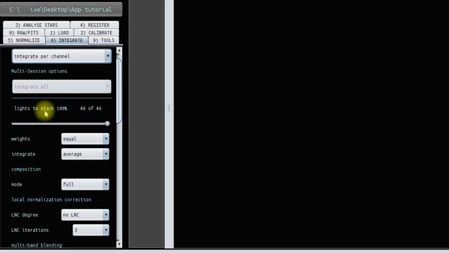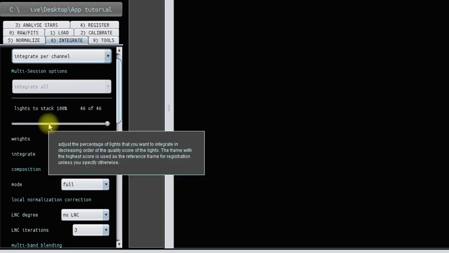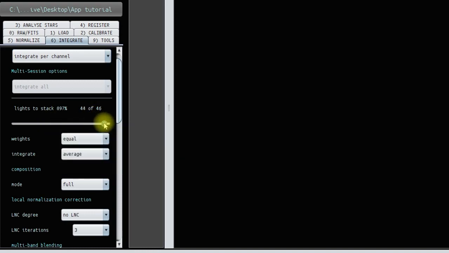The lights to stack, basically, it's going to look at its original quality score, and it's going to integrate the ones in decreasing order from the top to the bottom. So if you had some that were a little sketchy or you were not 100% sure about, maybe there was a little bit of bad guiding involved in a couple of your frames, you can lower this down. So basically what I'm going to be telling it to do is stack 40 out of 46 frames only. Otherwise, you can leave it ticked to the top.